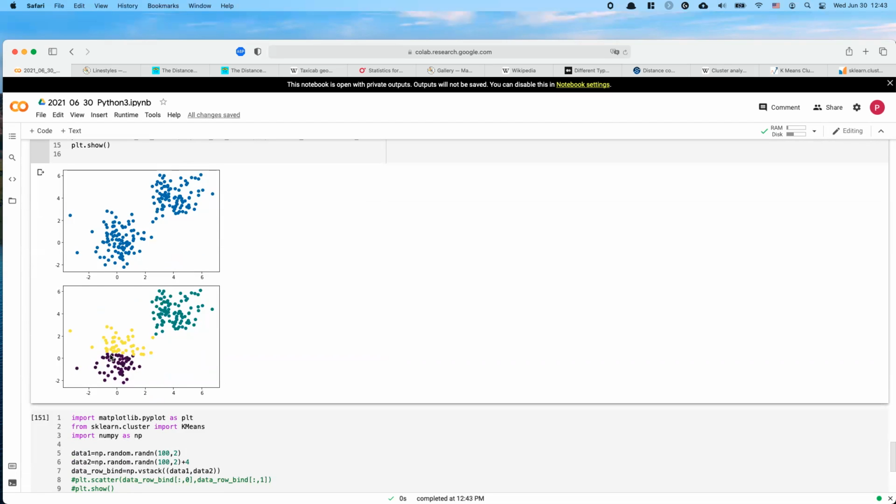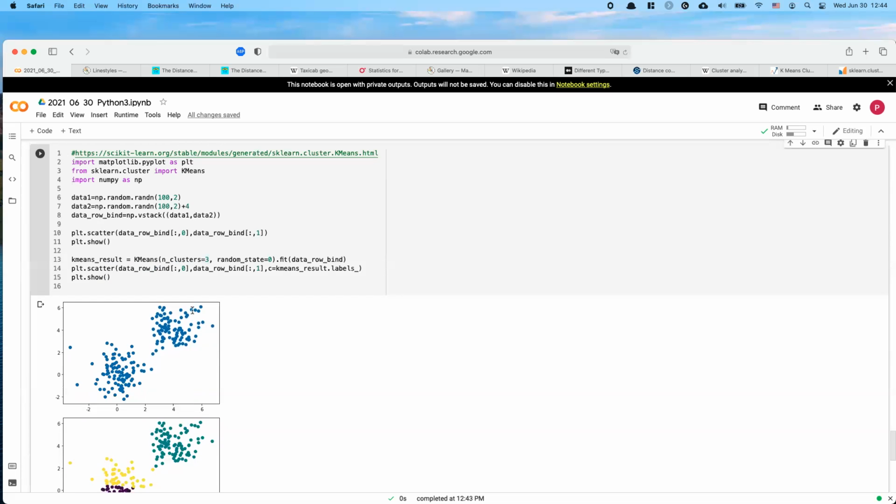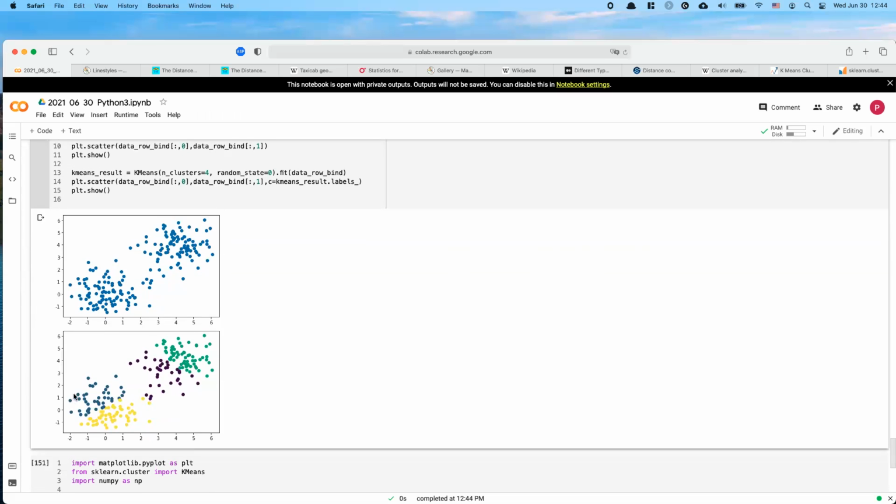See, the k-means just gives you 3 clusters. This one, this, and this, also by the Euclidean distance. And this is 4. Four clusters: yellow, green, I believe this black or dark blue.